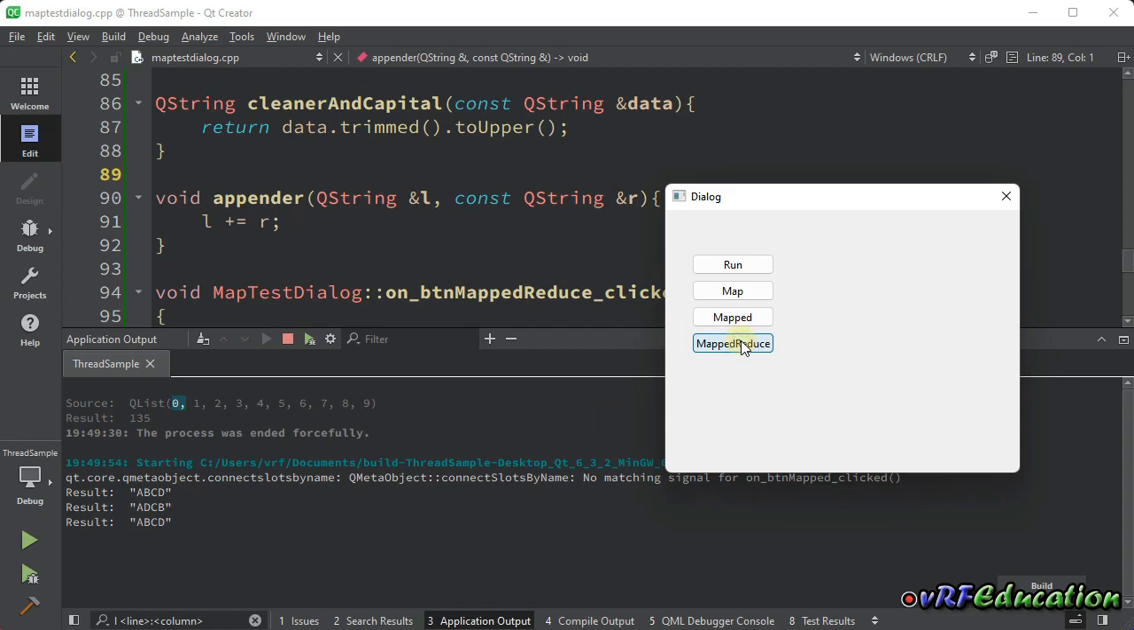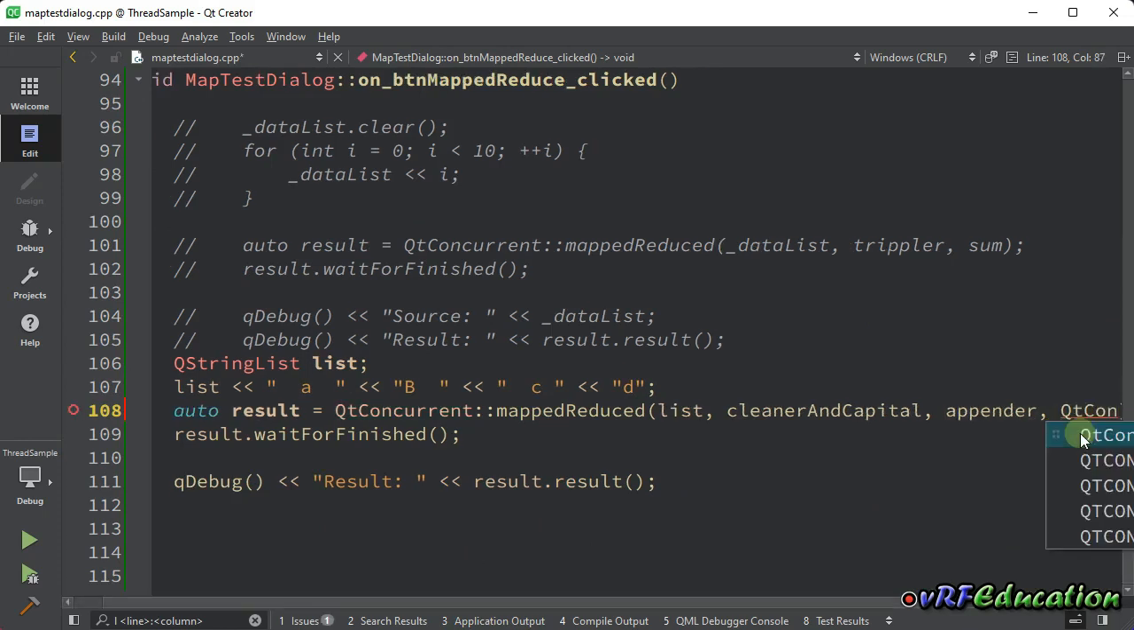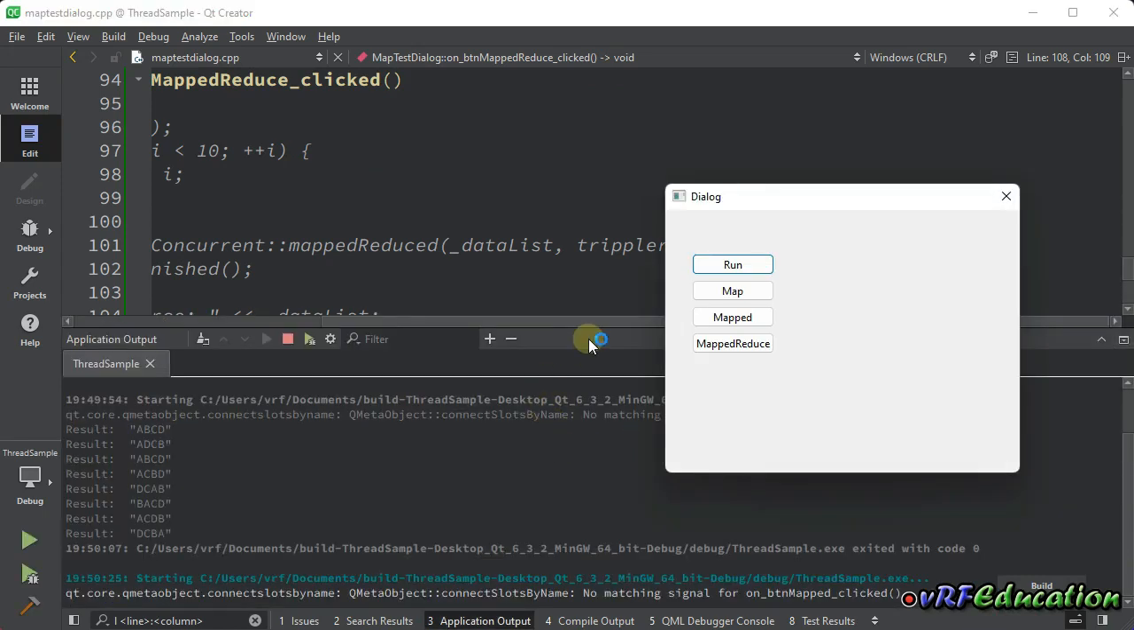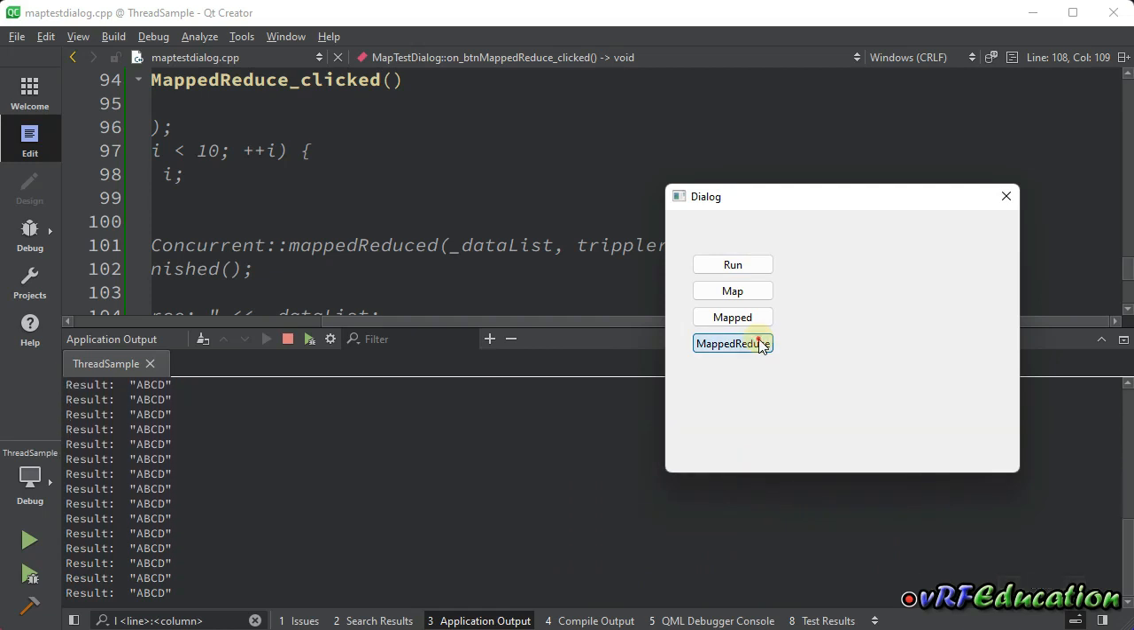If I click a couple of times, you can see sometimes the order changed, so it's an unordered entrance to the reducer function. We can change it and pass another parameter as the fourth parameter and say QtConcurrent::OrderedReduce. This time, after all the cleanerAndCapital functions are called, they get into the reducer function in order. If I click it a couple of times, you can see the order is preserved all the time, and they all have the same output result: A, B, C, D.